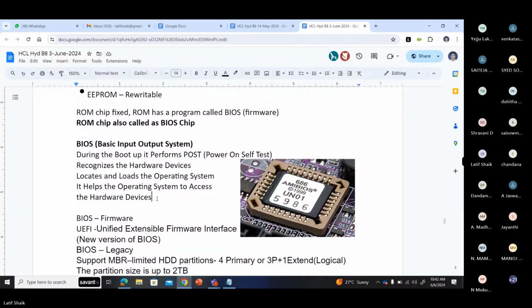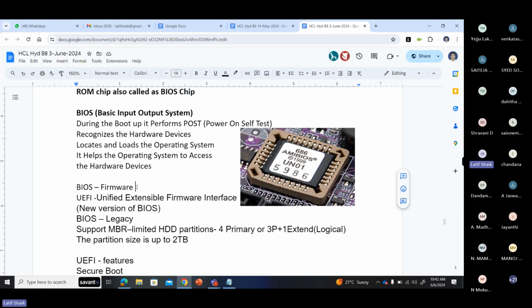BIOS is the older legacy name, and the new BIOS version is called UEFI, Unified Extensible Firmware Interface. What is UEFI? In some places they use EFI instead of UEFI. Both are the same.